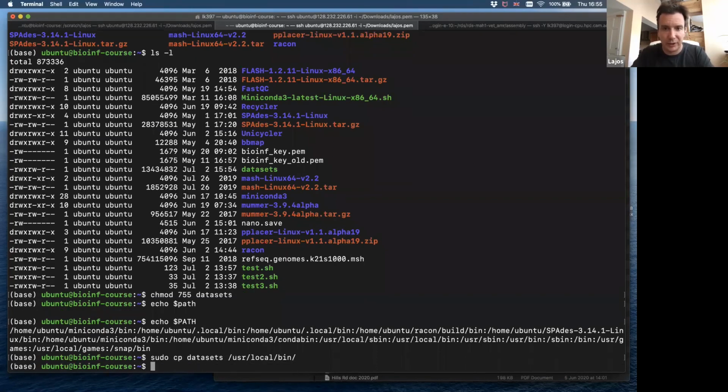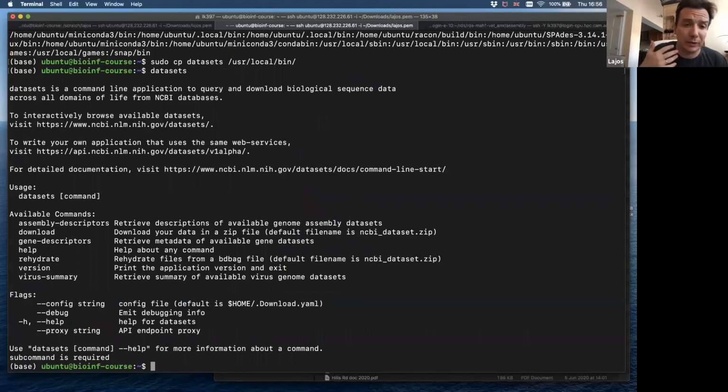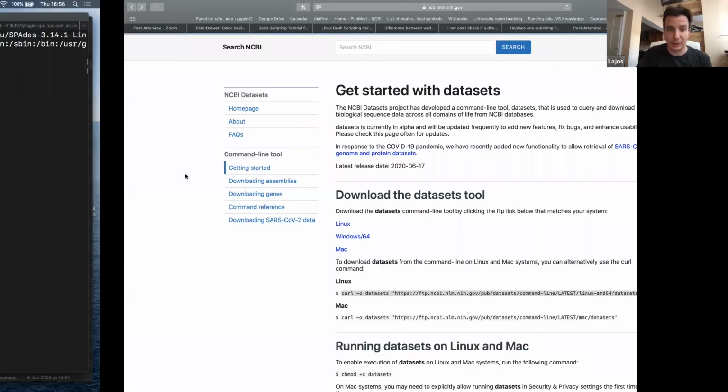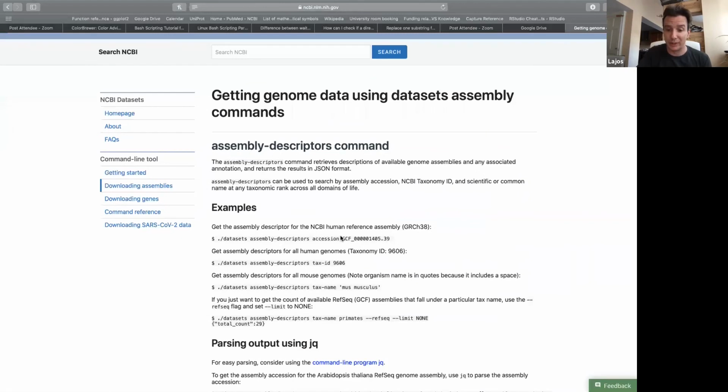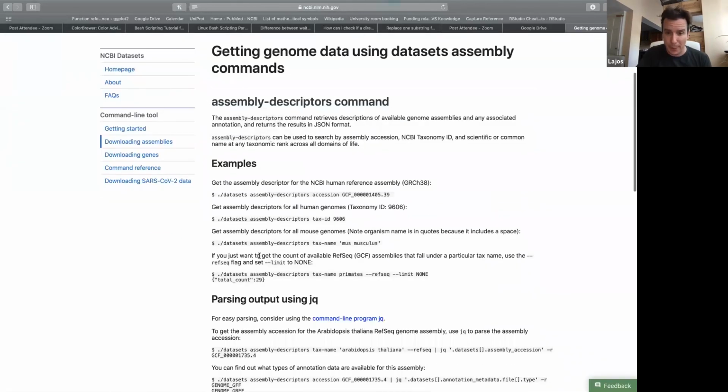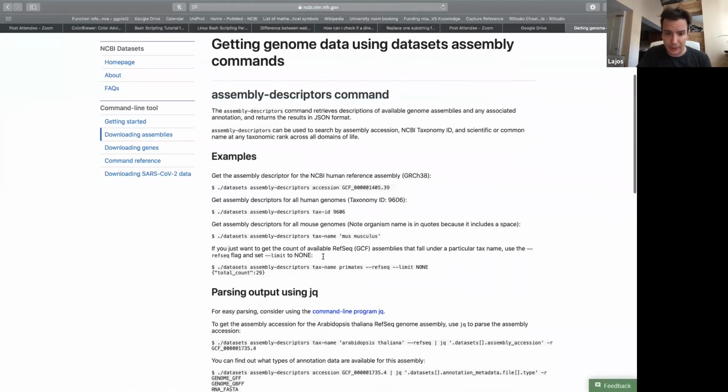Which means that now anyone can use datasets even if you are logged into your server. But if you want to do this on your own server, of course, you have to download datasets and run it from the place where you want to use it. But on the bioinformatics course server, datasets will be accessible from anywhere. And as soon as you have this, you just have to have the GCF identifier. If you have multiple identifiers, you can put them into a file. It is here.